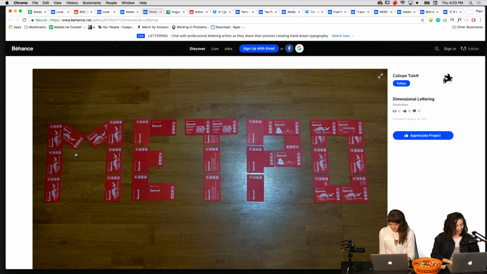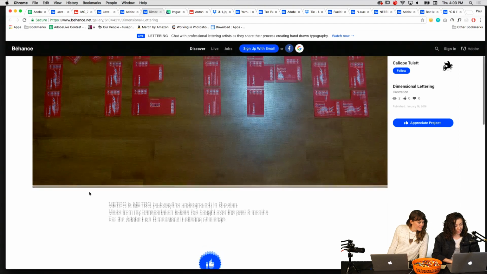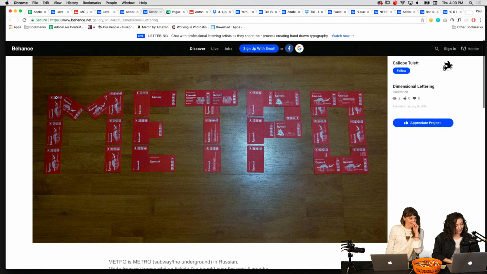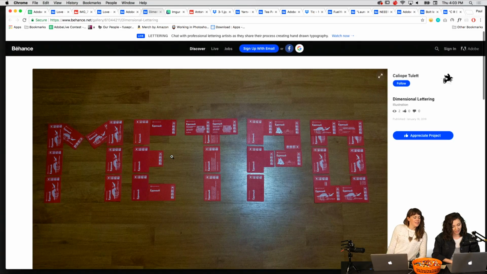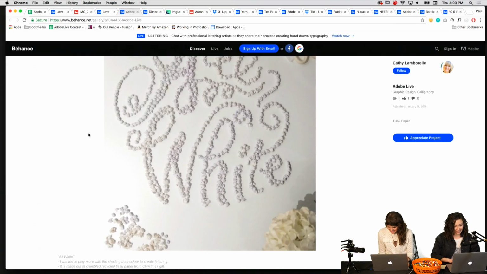This is by Calliope Metpo. O is metro in Russian. Made from my transportation tickets I've bought over the last 5 months for the Adobe Live Dimensional Lettering Challenge. So these are actually the train tickets or subway tickets. Do you have one more? I feel like the middle of the M needs something coming down. Right here. Calliope was probably like, this is all I got. Gotta make it work. Nice job.